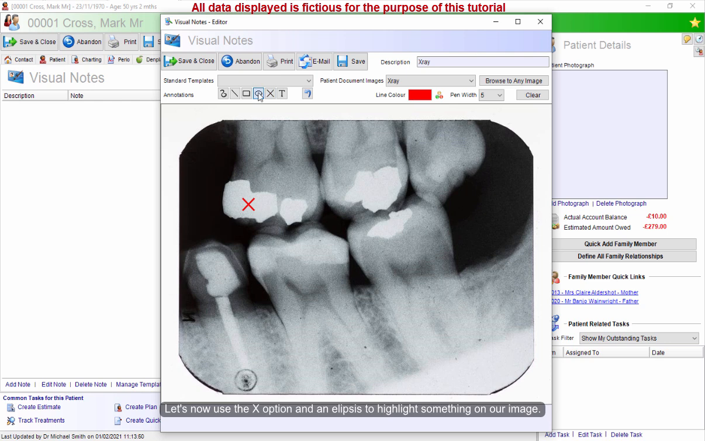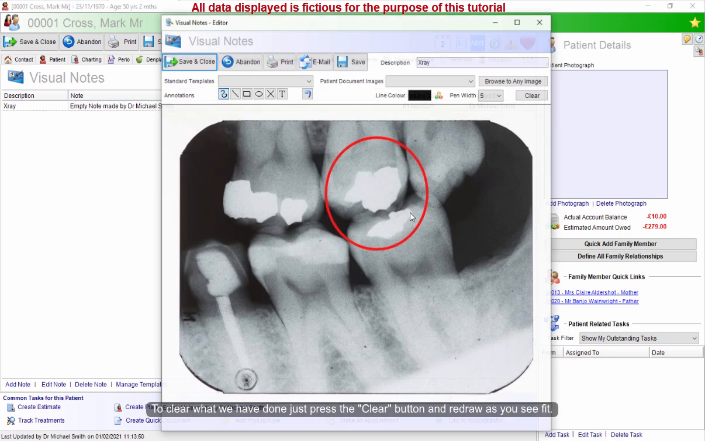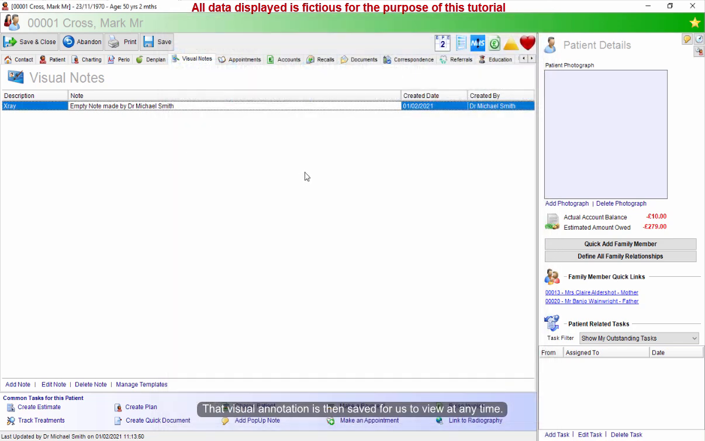Or if I wanted to draw an ellipse, I can do so just by selecting and then highlighting a particular point on our image. If at any point we want to clear it, we can do so, and then just redraw whatever we want to on our image. And then we can save and close that. And in the future, of course, whenever we double click on it, we have our image, but we also have the highlight that we might have made, or any particular note that we might have made on our image.